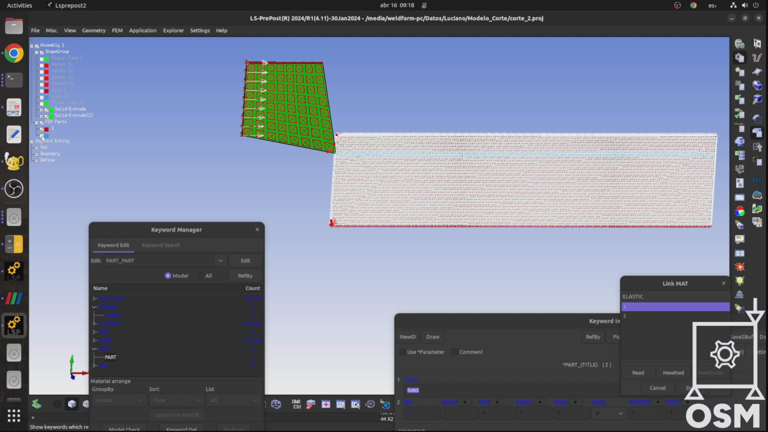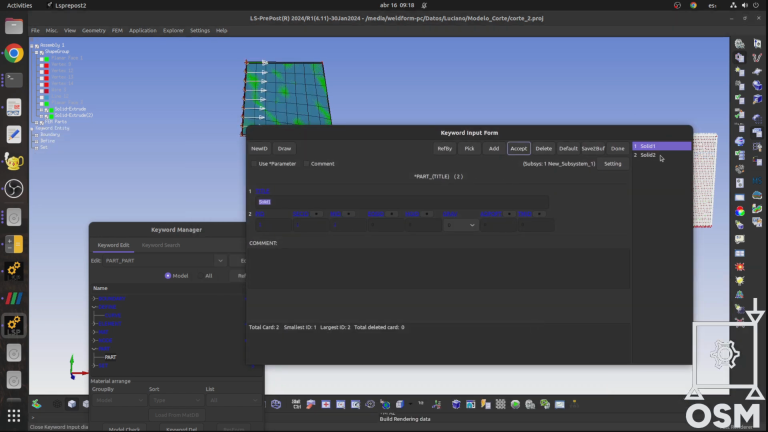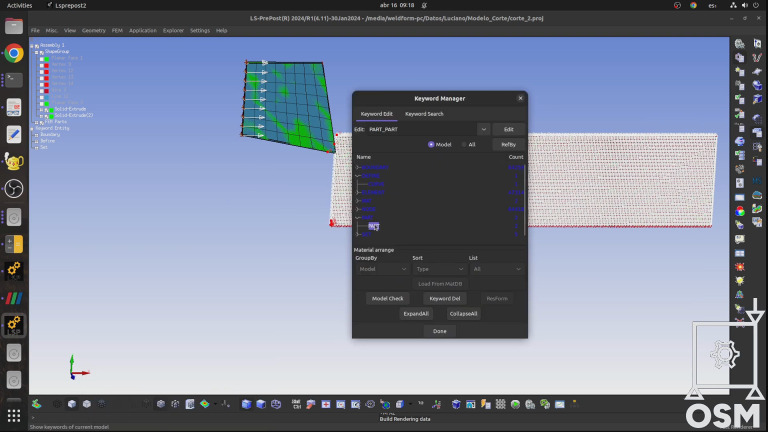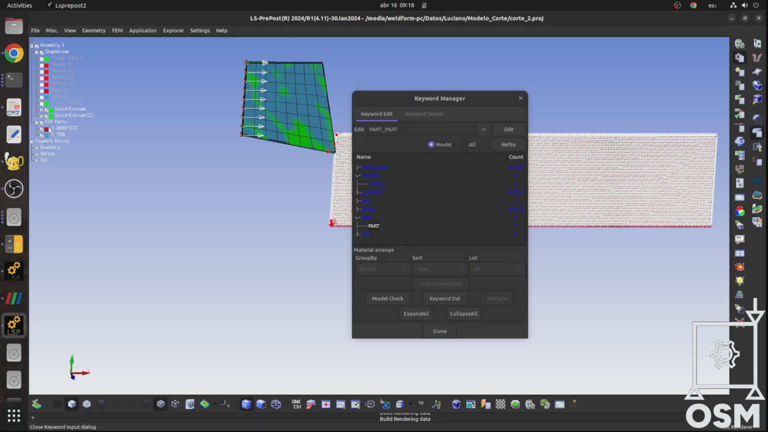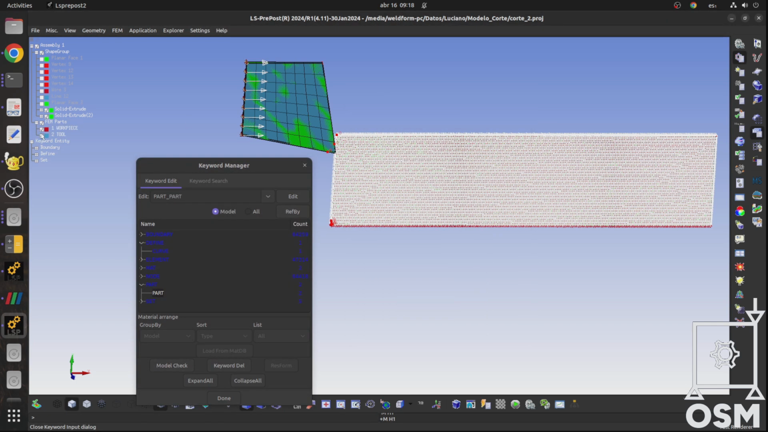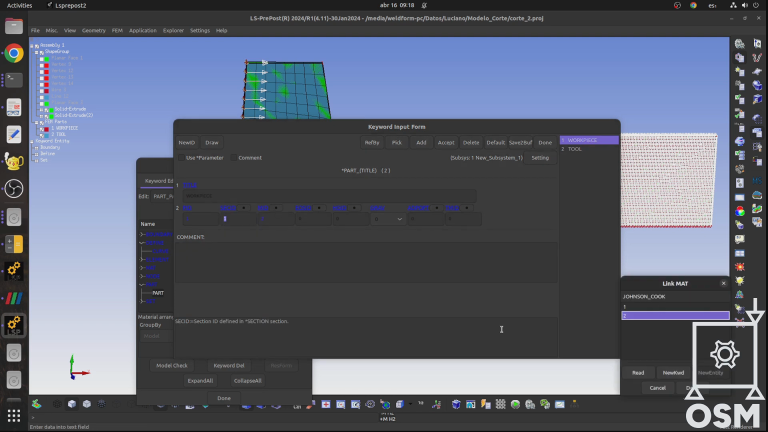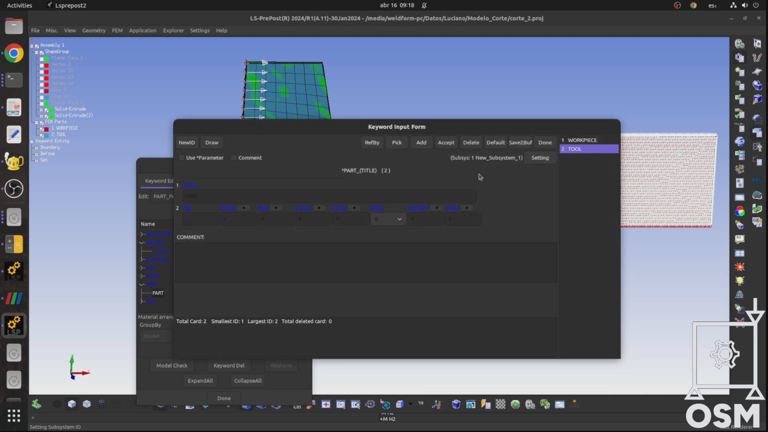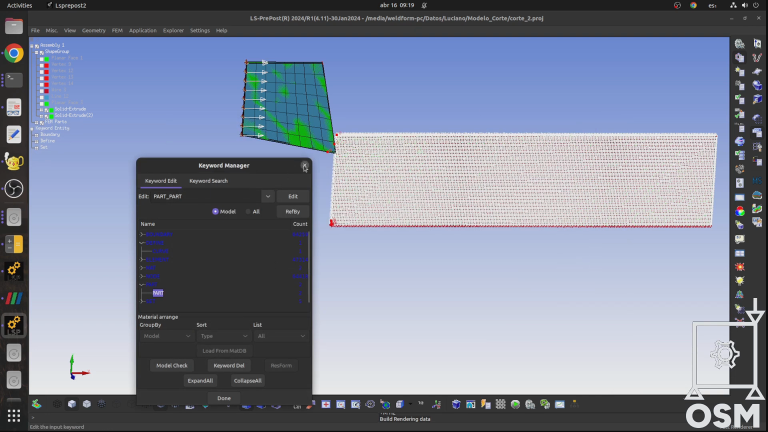In the left tree, check which part is the workpiece, usually the one with more elements, in this case part 1. Select that part in the Keyword Manager, assign the solid section and choose the Johnson Cook material we created earlier. Next, select the second part, the tool. Assign the same solid section if the mesh is similar and set its material to elastic 1. Accept and done. You have now defined both parts, assigned sections, and linked the correct materials, ready to run your simulation.